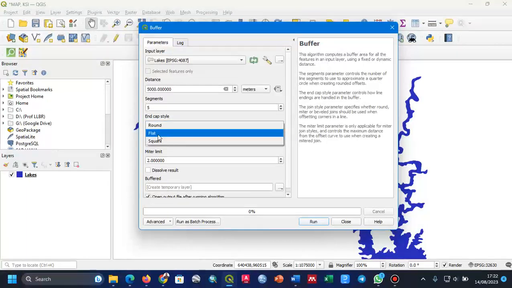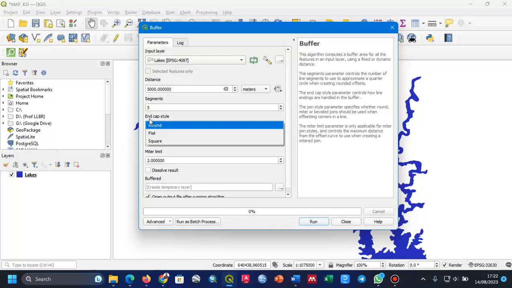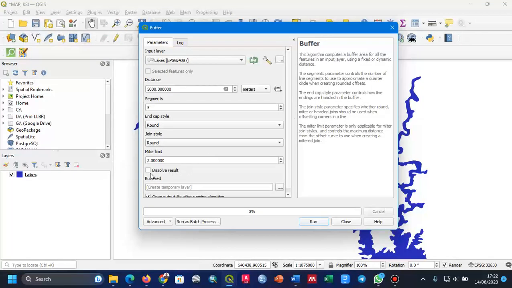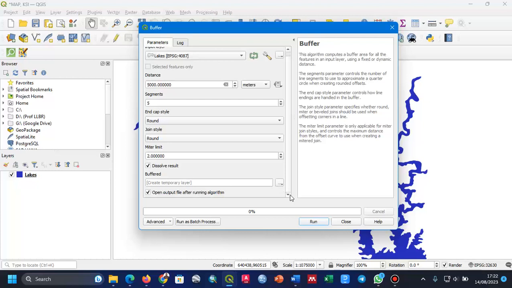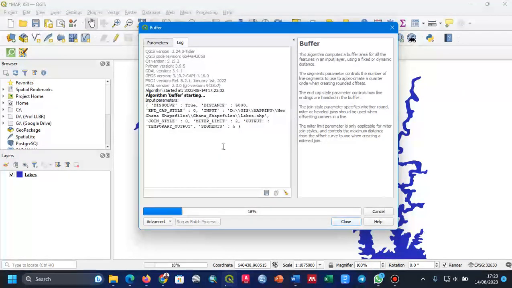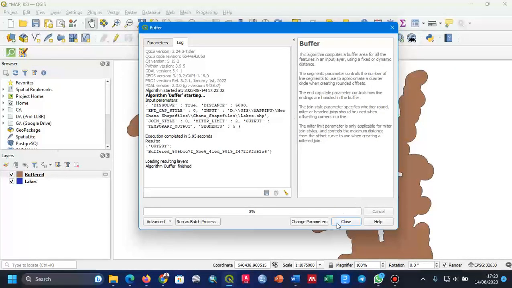Maybe you want it to be round, you want it to be flat, the end cap style, whatever you want it to be, you can change it here. But I will leave it as round. Other things I will leave, except to dissolve the result. So I want to dissolve the result, so it should be dissolved. After this, there's nothing to do. So I'll just run my buffer calculations, and that should give me a good result, by the way.